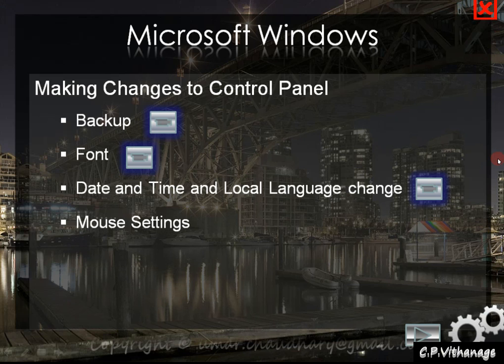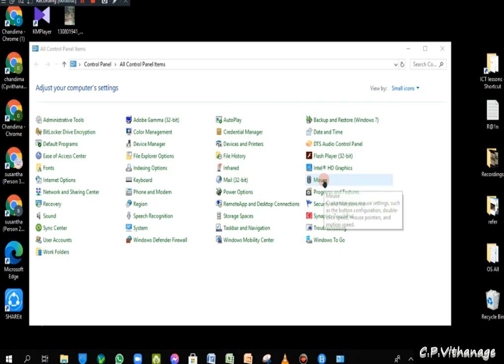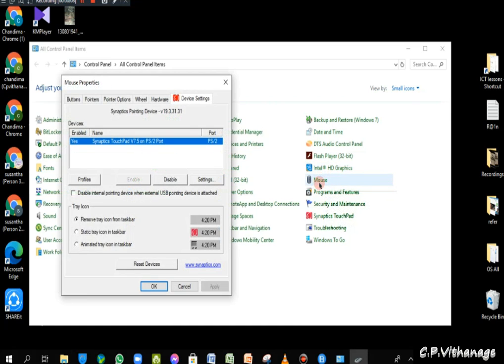Next feature, it's mouse settings. Actually, here the mouse settings only are given in the syllabus, but I am showing you some more things here, we'll see what it is. Here we will go to control panel again. Now you can see I am in mouse settings.